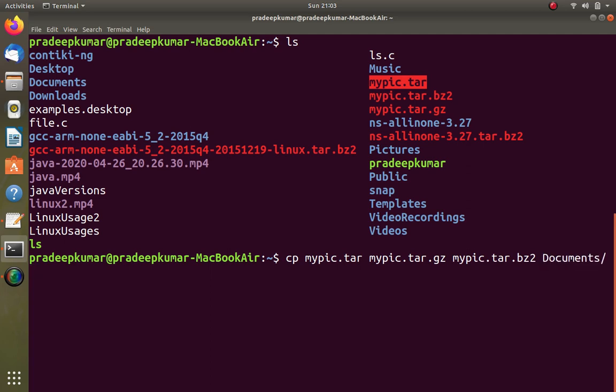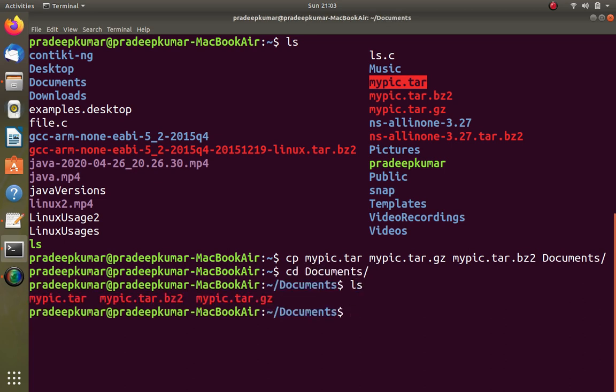I'll just send everything to the documents folder. Okay. Now I'll cd into documents. I have only these files. Now I will be unzipping or untarring all these files. The command is very simple.